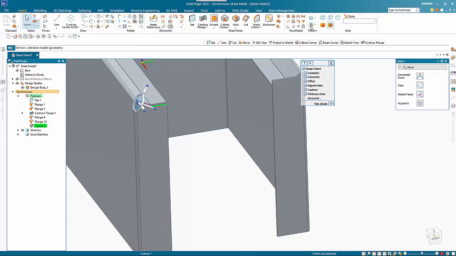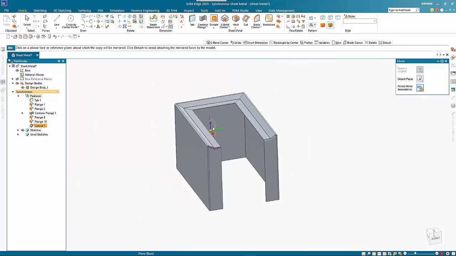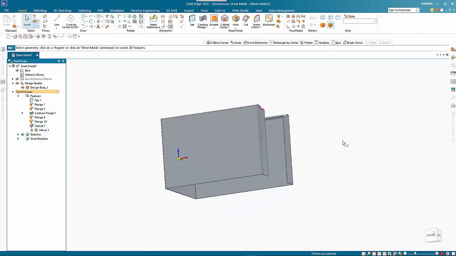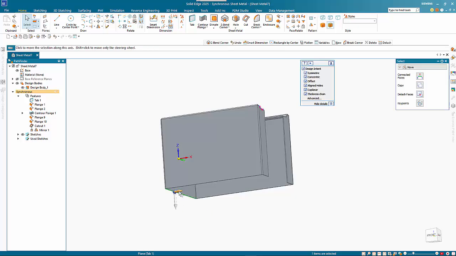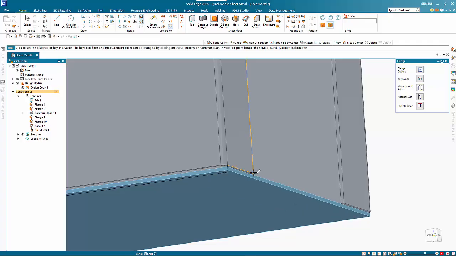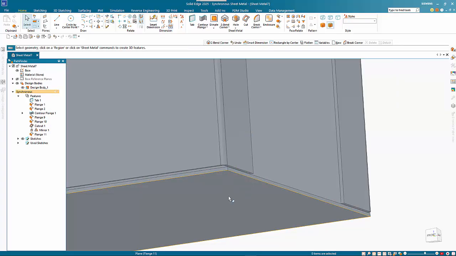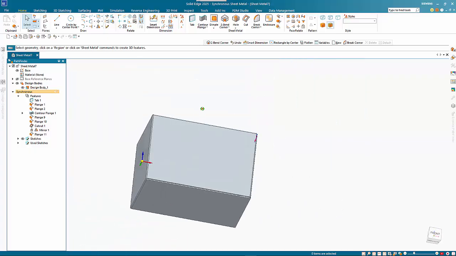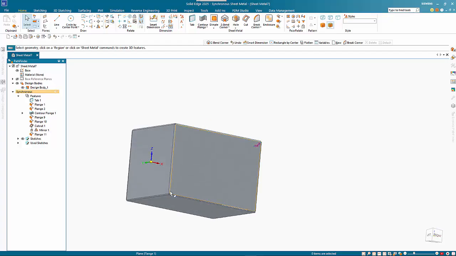and if I go to the mirror command, I can pick up off this plane and I get the same on the other side. And then finally I'm going to create a flange across the bottom here, going to that endpoint there. So we've got a reasonably good profile on here.